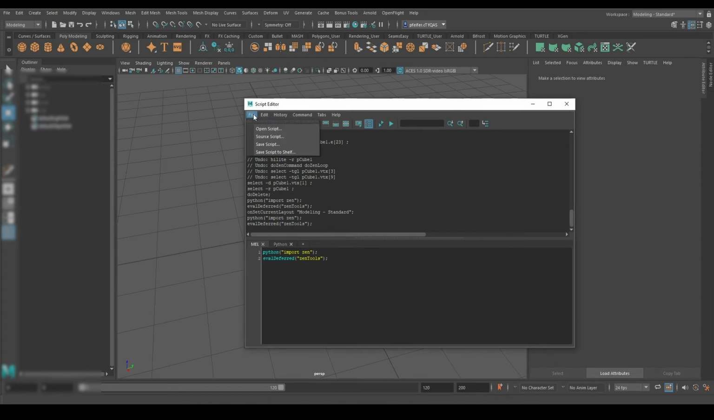So we can go to File, Save Script to Shelf, and put the script in the shelf so we can get to it a little bit more easily.